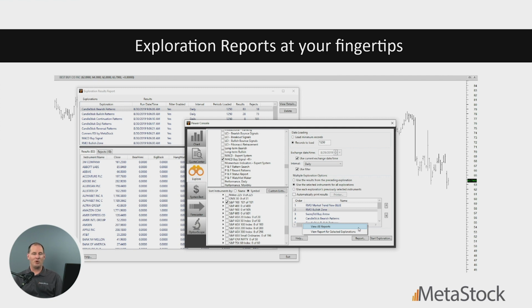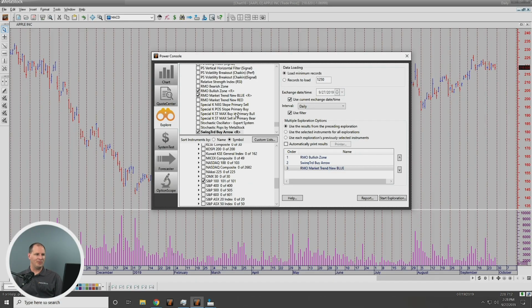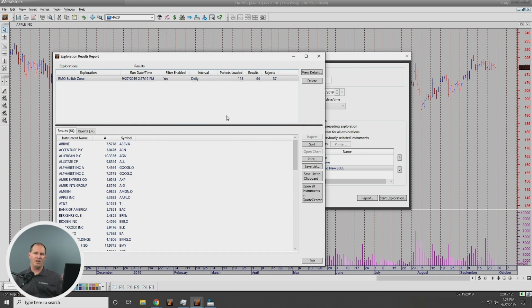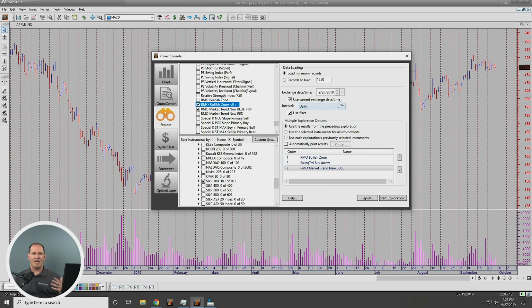Exploration reports right at your fingertips. Well, what that means is historically, if you had run a scan and you wanted to see if there were any results to it, you'd actually have to go find the scan individually, right-click on it, and go to report, and then it would show me that report. Well, now you don't have to go hunt and peck anymore.